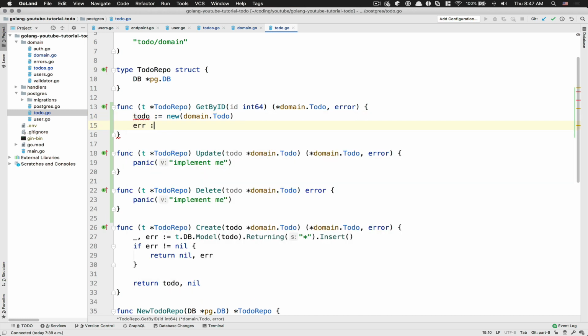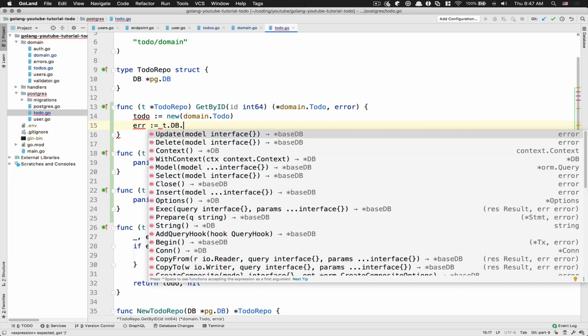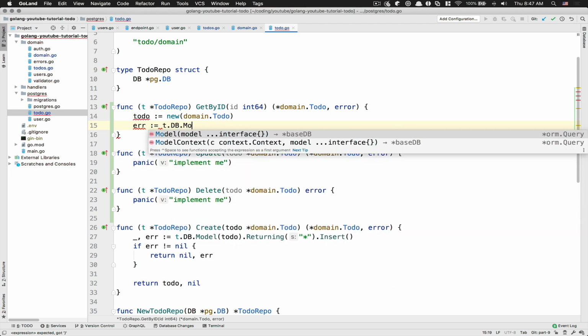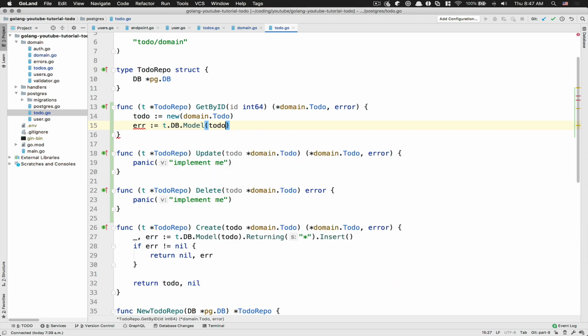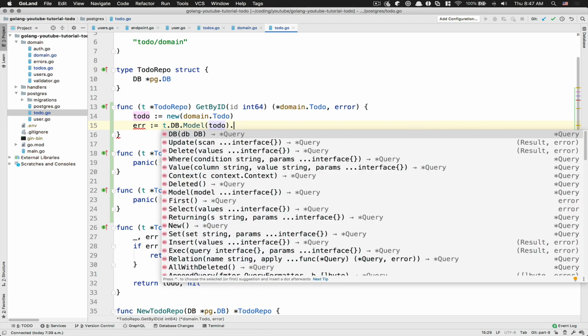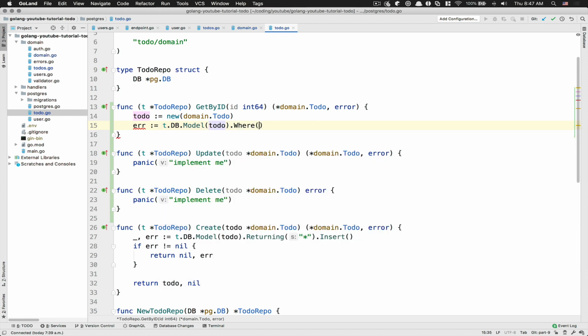After that here, I'm gonna check if we have an error inside t.db. And now remember, we touch Postgres now. So model, we pass it the to-do. And now here, it's a get by ID. So when you pass it the model, they're gonna inject all the values you're gonna get back from Postgres. And now we need to do a where.